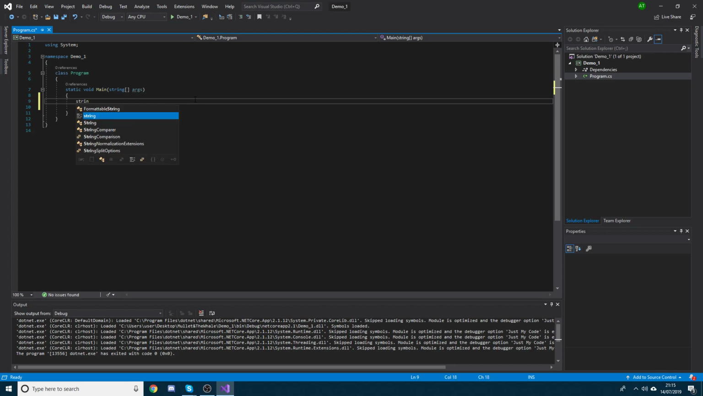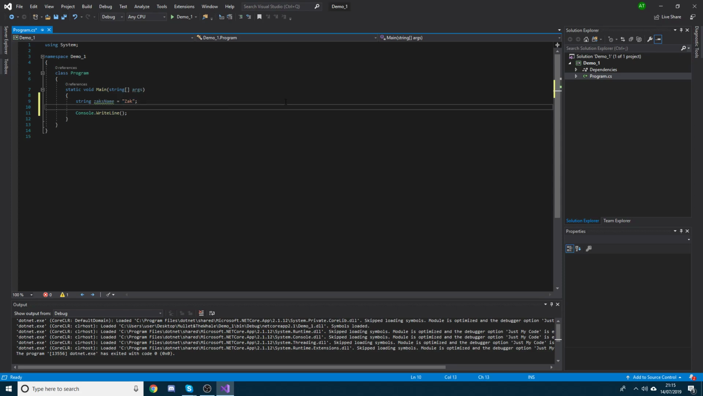Let's check this out. Whenever you see a single equals, that means assignment. It means the thing on the right goes into the thing on the left. Okay, so they work together.